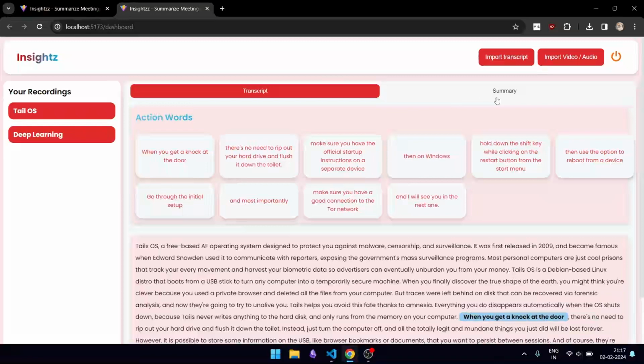And we have two types right here. The first one is transcript and the second is summary. So in case of transcript, we have two things. The first one is action words. Action words are basically the words where someone orders someone to do something or requests someone to do something. So in this case, we are summarizing a YouTube video. So the action words are the words where the speaker of the video asks you to do something. So it can be something like go to the initial setup or use the option to reboot the device. Basically, the instructions in the video.